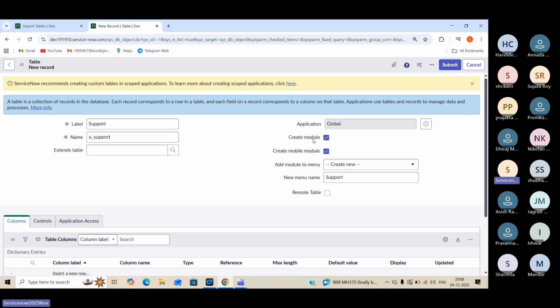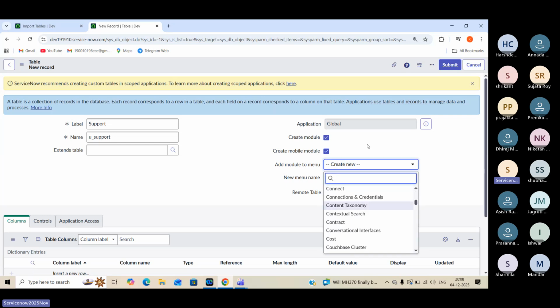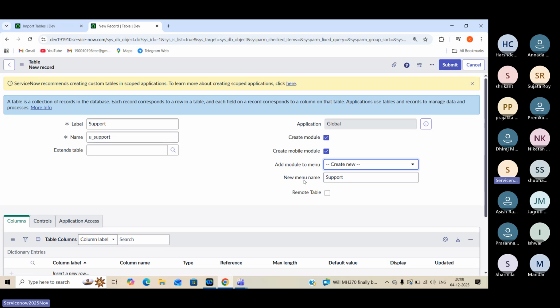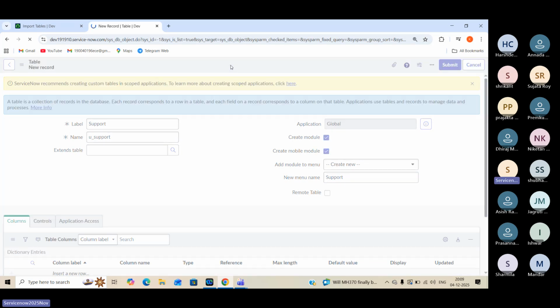So here it is asking, do you want to create a module for this table? If you want to create one, you can click on this; if not, false. Anyway, in future you can create a module and application menu also. It was also asking if you want to add the module to an existing application menu, or create a new menu. For now I want to create a new menu, and the application menu name is Support. If you click on save, a new table will be created.